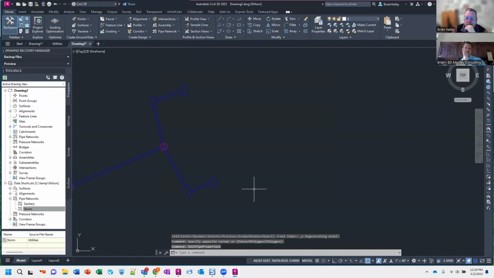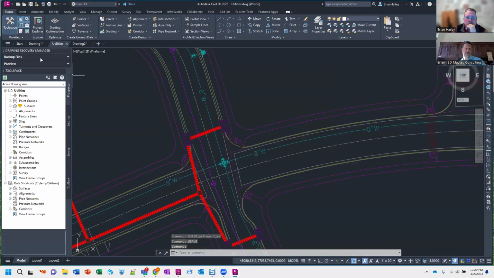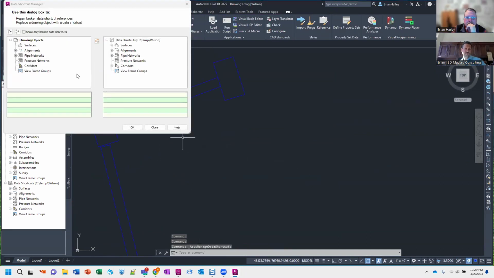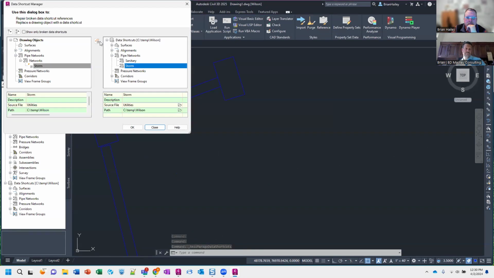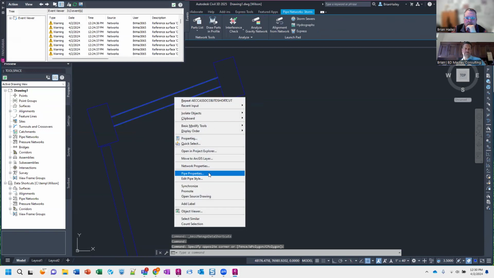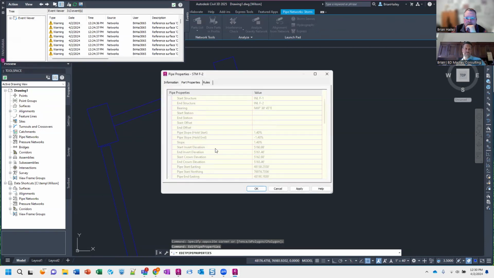You'd have to try that. So you have to go back to the original one, yeah. Yep. Can you relink it? Pipe networks, storm, link, okay. Yeah, that did it.